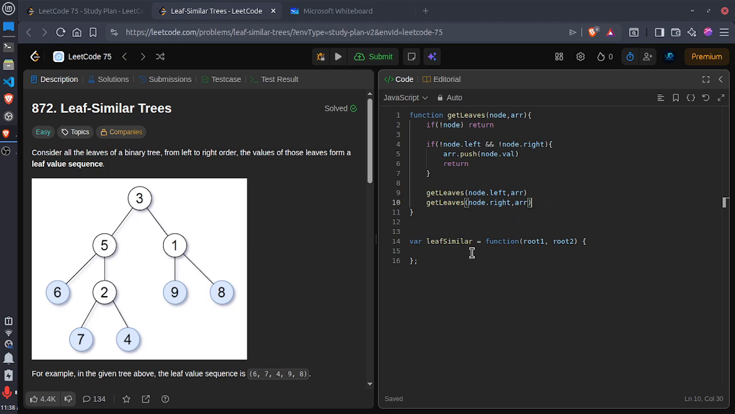Now let's write the main function here, and this leafSimilar is our main function. It takes the two roots of both trees. Let array1 be an empty array, and let array2 also be an empty array. That means we create two empty arrays: arr1 will hold the leaves of tree 1 and arr2 will hold the leaves of tree 2. Then we call the function getLeaves.